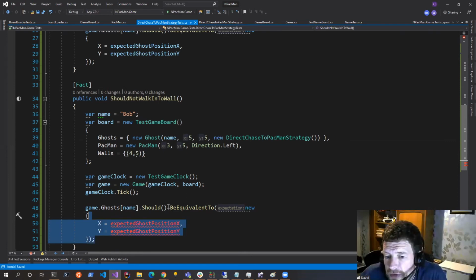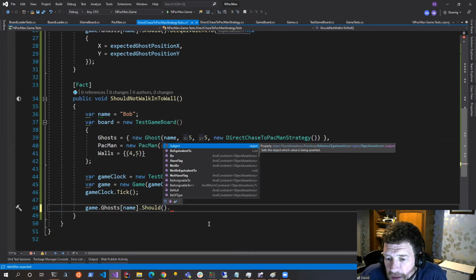Because I think if you try asserting where it actually ends up, then you end up duplicating the logic from the other bits, don't you? Maybe.